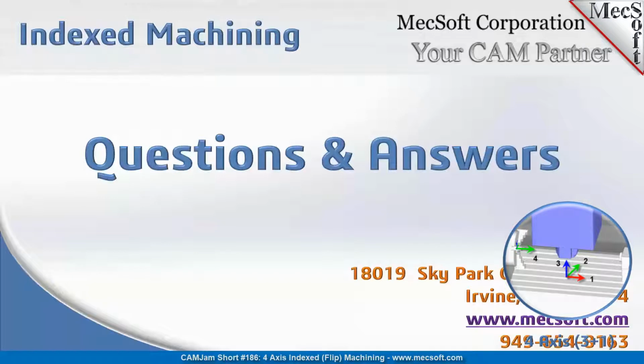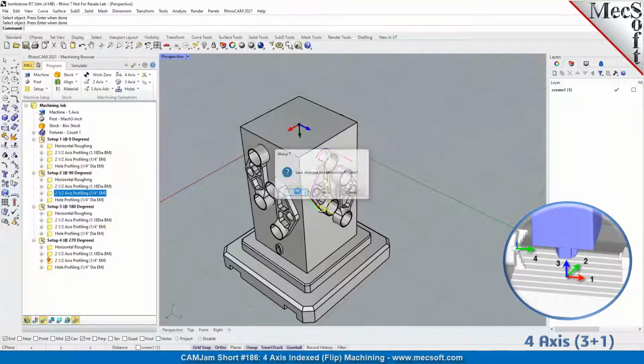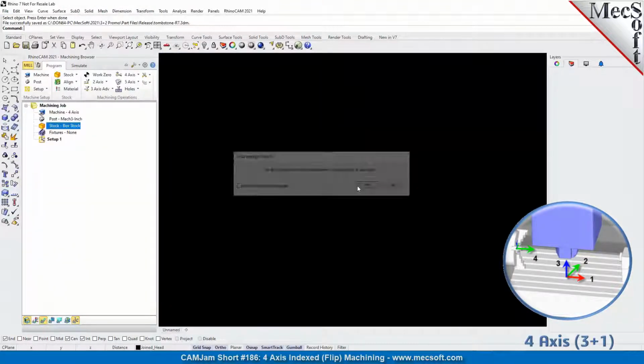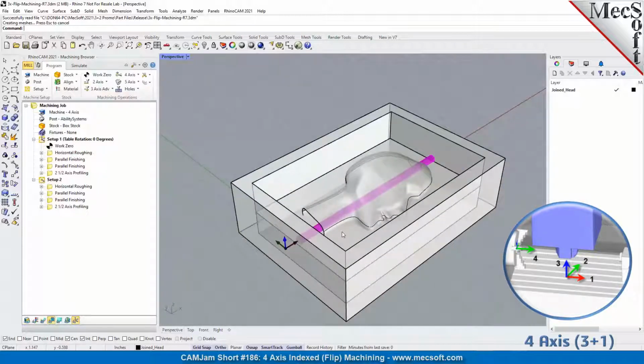Yeah, I think there was one recurring question on that catch plane issue. On the flip machining, the catch plane. Can you bring up that part, Don? Yeah, we can do that. And that was the flip machining. Right. Yes, so the question was concerning that catch plane.